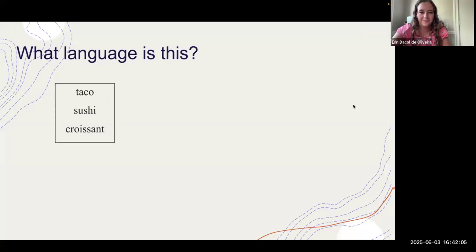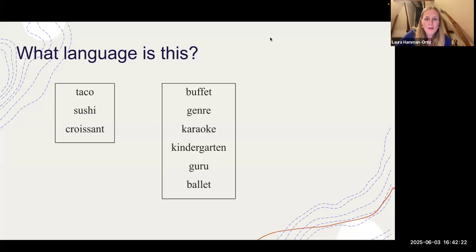In English too. What do you mean English too? Like those words we took from other languages and now they're part of our English language. Okay, all right. So these are words you can readily identify with another language, but you also know we use them in English.